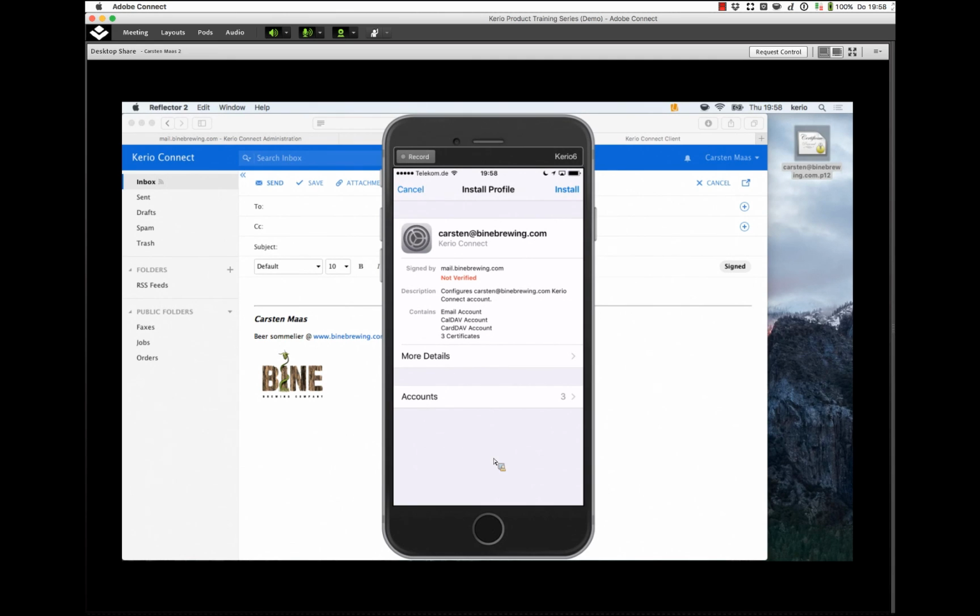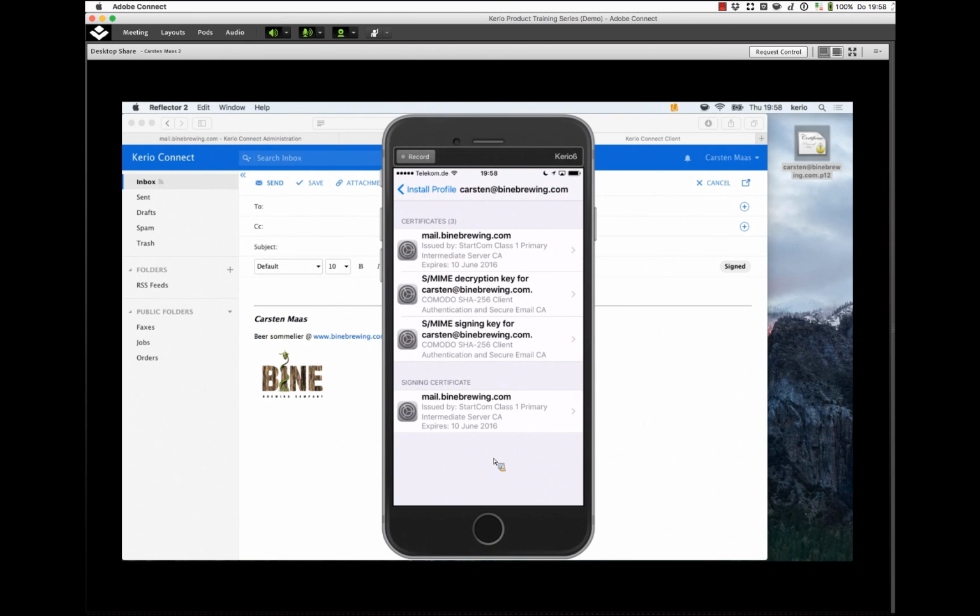So now what I would like to show you is that on the fly there will be a profile created for your iDevice, and this profile contains the credentials and login information and certificates for your email. And when I go here on more details, you can even see that the certificate of your Kerio Connect server itself will be downloaded. Your personal S/MIME certificate for decrypting and signing emails will also be downloaded. You can see that there is a difference because, as we have shown, the Kerio Connect server has a certificate from StartCom, and the other one is from Comodo. So the first one is from the server and the other two are from Comodo.